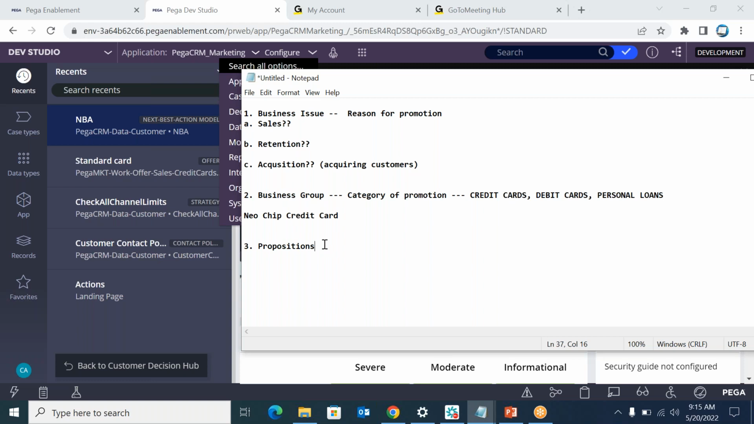Then the third thing that we have is propositions. What is meant by propositions? Propositions means anything that you propose to the customer. Anything that you propose to the customer is called propositions, because it can be an offer, a product, a service, a discount, whatever it is. I can promote something like a 50% discount on a particular laptop.